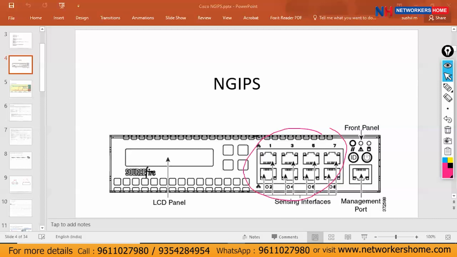So this is the advantage of your AMP. In AMP also, you have two types of AMPs: AMP for network and AMP for endpoints. So basically, the AMP which we use to protect our network, we'll call it AMP for network.